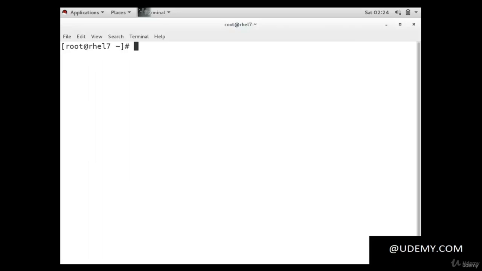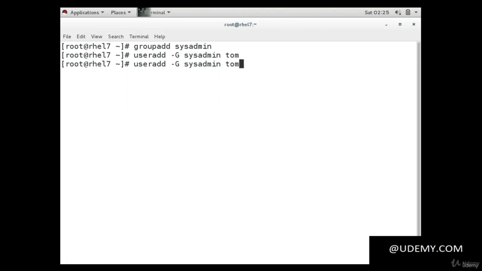Our first question is to create users, groups and group memberships. So first point is to create a group sysadmin, groupadd sysadmin. Then it asks you to create three users with different characteristics. So useradd -G sysadmin Tom. See, I don't want to repeat the questions as you already have them in the previous lecture. So I am focusing on the answers. Then useradd -G sysadmin Jerry. Next, useradd -s for shell /sbin/nologin Harry.